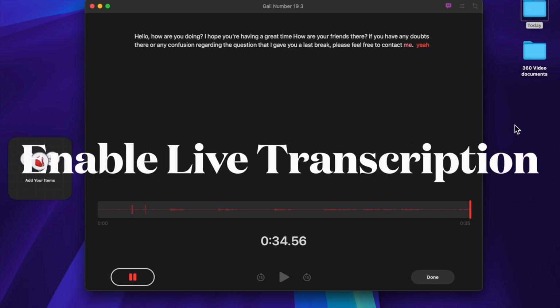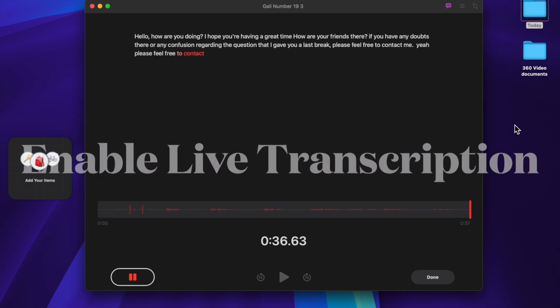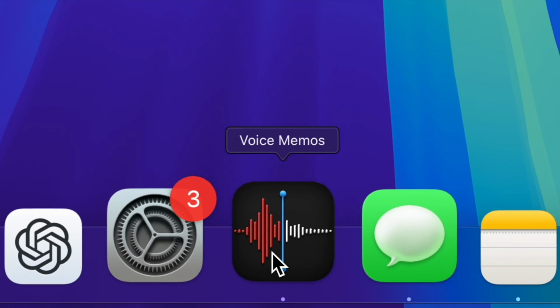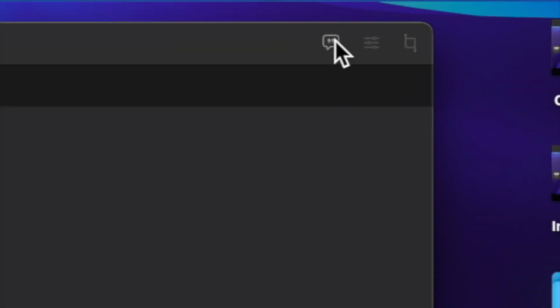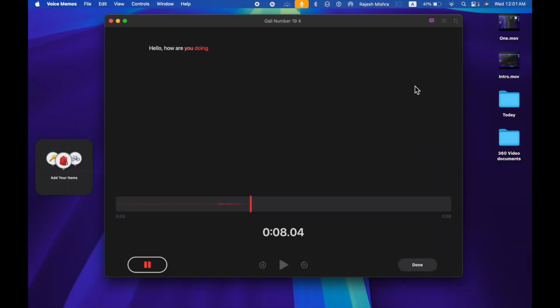Once you have successfully changed the country and region on your Mac, launch the Voice Memos app on your device. After that, hit the record button to continue. Then hit the live audio transcription, aka quotation mark icon, at the top right corner of the screen to start transcribing your recording into text in real time. As it highlights the last word, you can easily keep track of your recording.